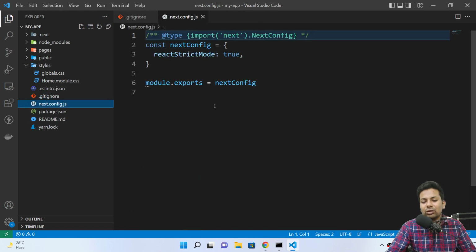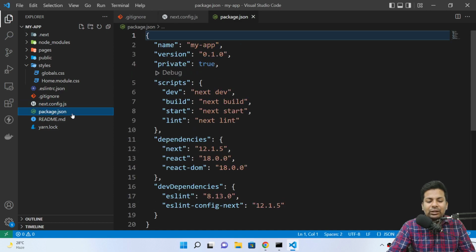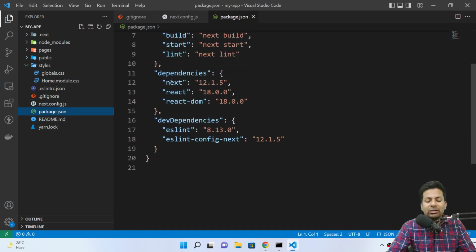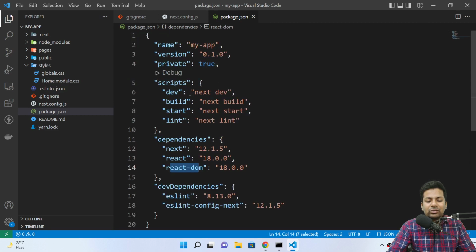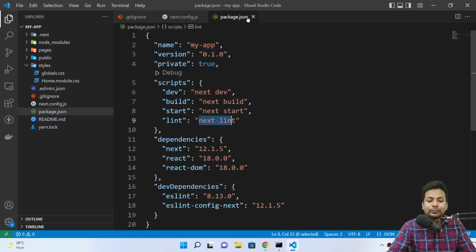Then we have the Next.js configuration. You can do a lot of Next.js configuration. Suppose here strict mode is enabled. Okay. Then we have package.json. Here we just list the dependencies. We have installed next, react, react-dom, then scripts. next dev will open the development server, then next start, then next build, next lint, okay. Then the readme, obviously the readme file. Then yarn.lock is basically the same as package-lock.json, it's nothing different, okay.